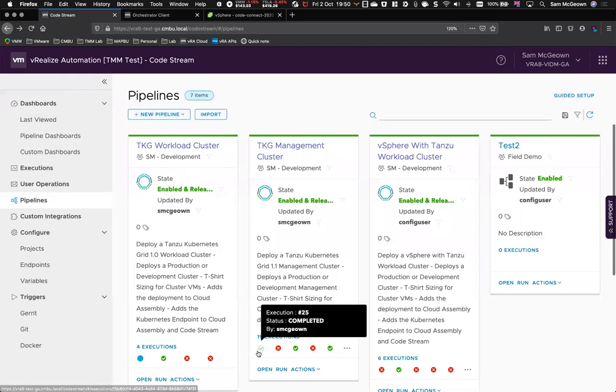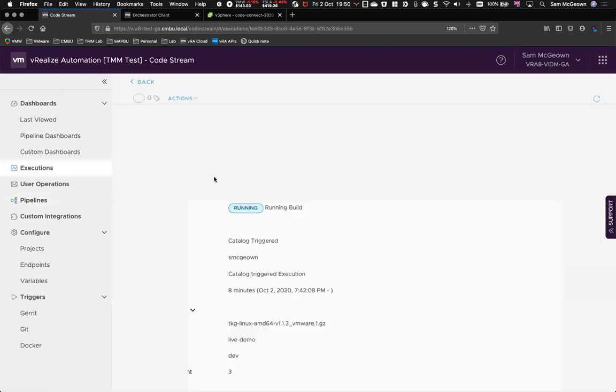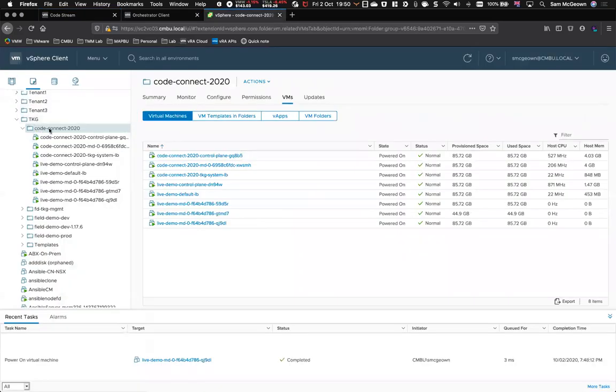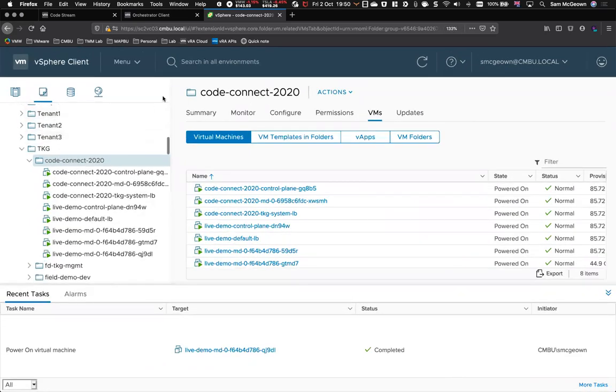So we're still executing. We're actually on the onboarding TKG cluster, so it shouldn't take too long from there. Let's have a look. Here we go. Within vSphere, in the TKG folder, within our Code Connect folder, I've got my live demo. I've got my single node. Remember, it was a development control plane, so it's a single node control plane. I've got my load balancer, and then I've got 3 workload nodes here.